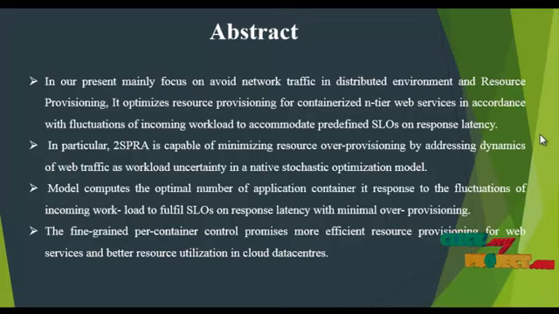As a result, applications typically have to be over-provisioned for peak loads or have their performance service level objectives jeopardized with penalties otherwise, either of which is costly for cloud providers and users to adopt. The fine-grained per-container control promises more efficient resource provisioning for web services and better resource utilization in cloud data centers.